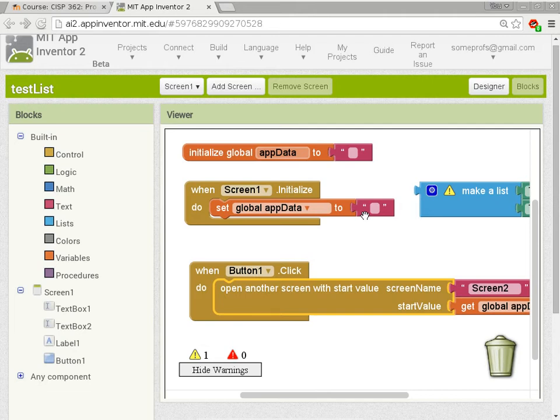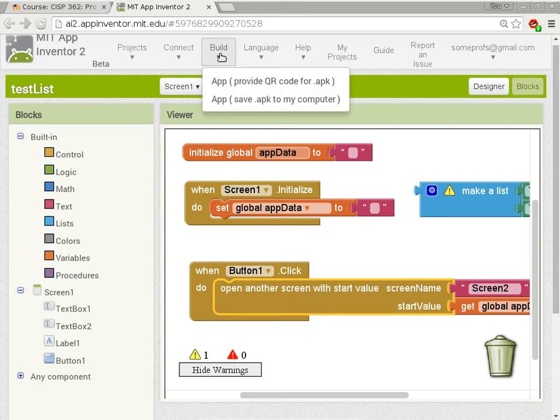Okay, so here's the other way to upload something to test your program. What you need to do is use build, and you can either use a QR code or save the APK file. The QR code works well if you are using an actual device, so you can use a camera to take a snapshot of the QR code, and that turns out to be a URL to the APK file that is stored on the server for 15 minutes. They say there's a time limitation on downloading your application.